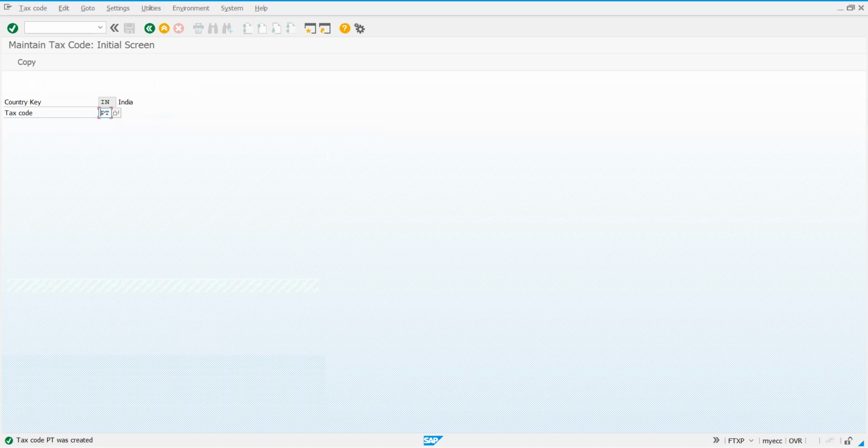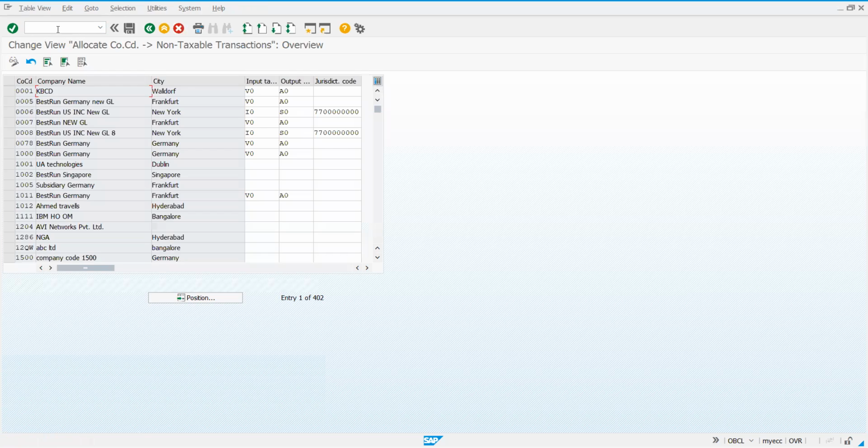Then the last step, how to assign this tax code to the company. We have to assign this to the company. See, for one company, we can create multiple tax codes, and while processing PO, IR, respective tax codes should be taken so that accordingly it will reflect in PO price as well as in invoicing as well. So the last step in this, make a note, OBCL.